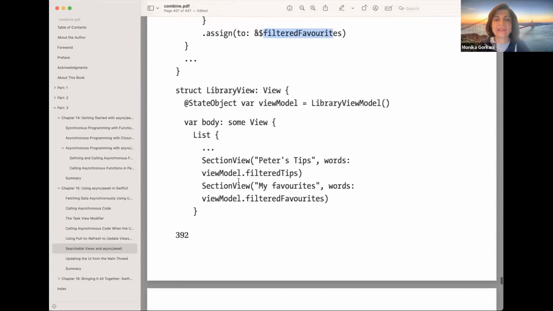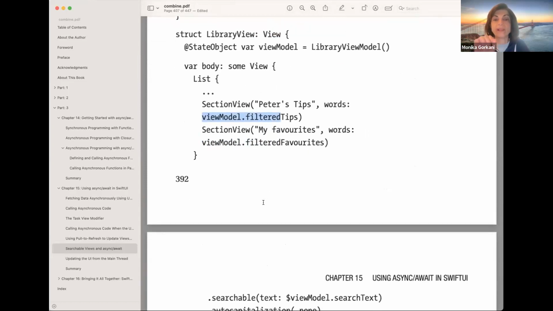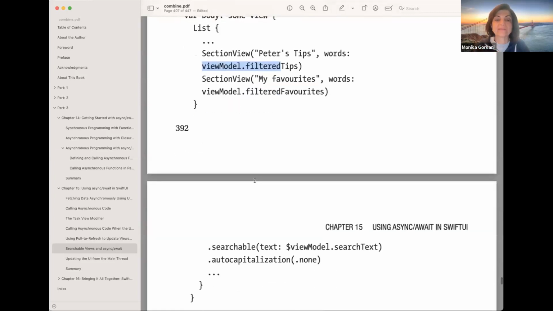And then here is the actual view where he's showing all the tips and all the favorites, and what you get to see is filtered by what the user is typing in. And currently, it's just a local filtering that's happening. So we're not doing any async right away because we're not hitting the network or anything. We're just using Combine, and as the user is typing, we're trying to match with that and update the result. Does this part make sense?